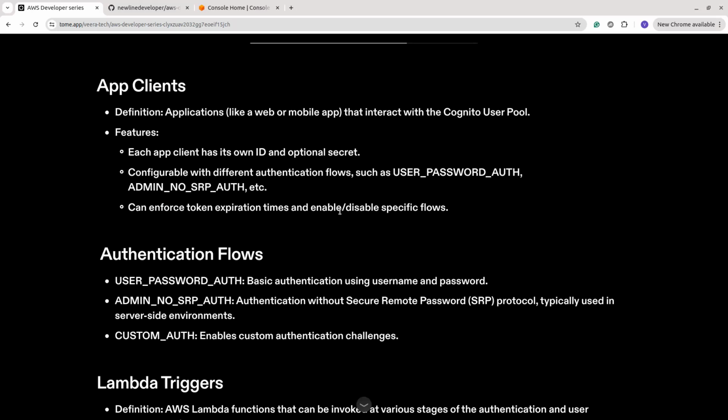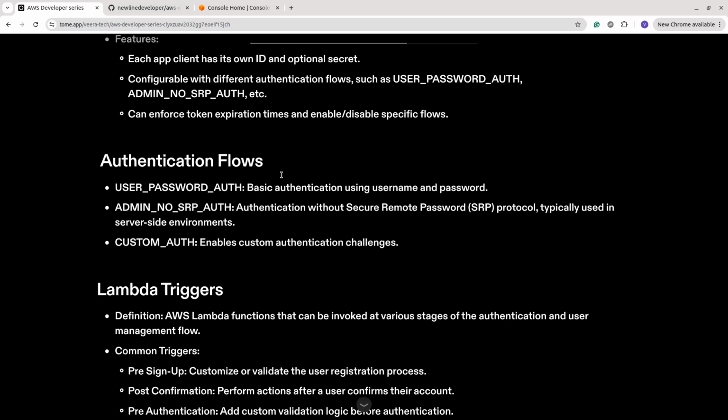We can enforce the token expiration time, and we can enable and disable it in our app clients. We will check exactly how the app clients and the user pool work in the demo part. The authentication flow can also be specified. There are different authentication flows: user email and password, through which we can authenticate; admin secure remote password; and a customized authentication method as well.